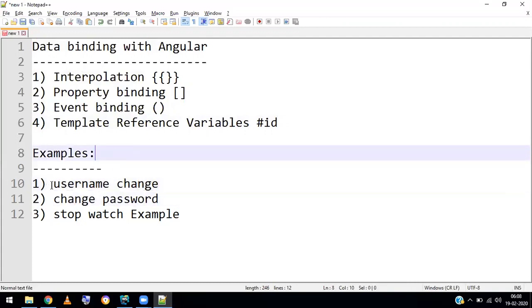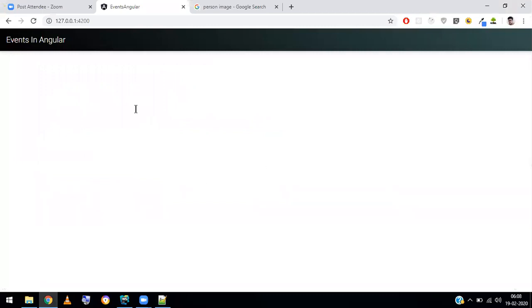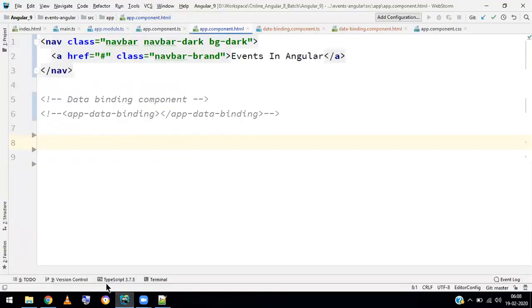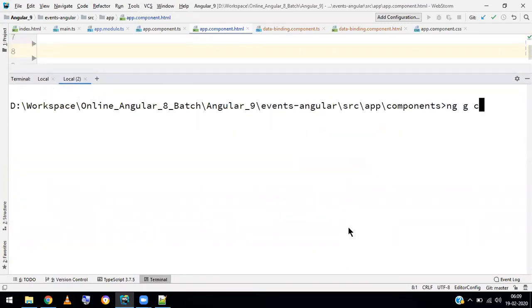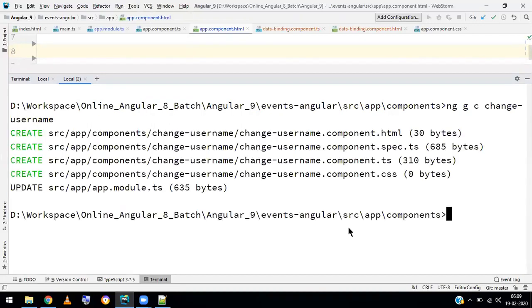For username change, I need to have a separate component. So I'll go back to the terminal. Here I'll create a new component. ng g c change-username, enter. Yep, so I got the HTML, spec, TS and CSS files.